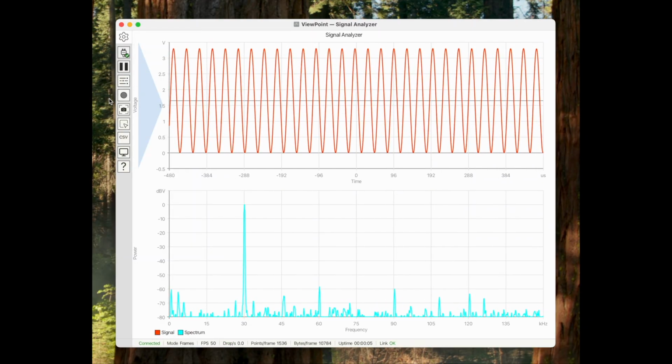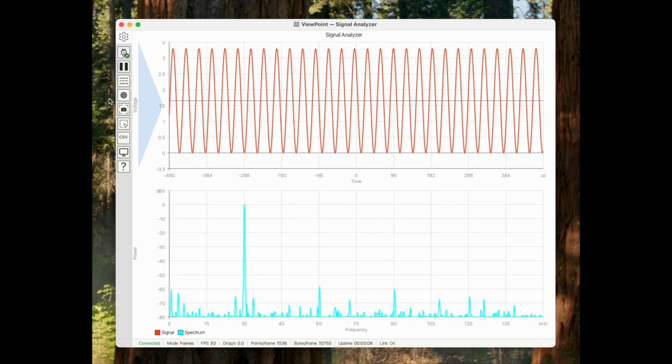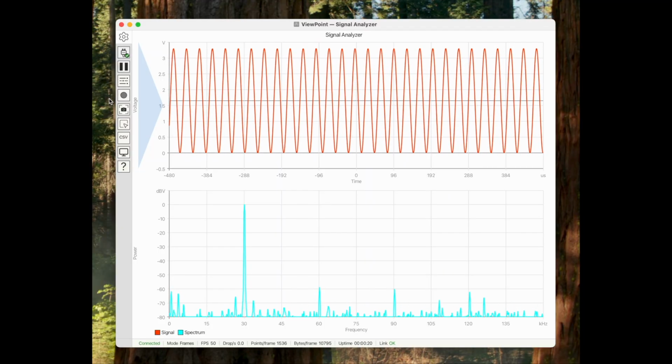ViewPoint ships with a firmware library for the Arduino ecosystem with example support for many Arduino compatible boards, including the Teensy, Raspberry Pi Pico, and ESP32. This sketch samples the onboard analog-to-digital converter at 800 kilosamples per second with 150 kHz of visible bandwidth. The microcontroller sends both data and plot configuration commands, so the visualization is self-describing.